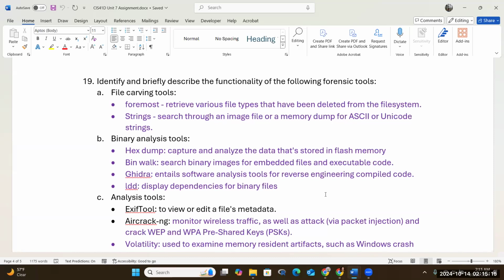And the second tool listed would be strings. This allows you to search the image file or the memory dump for ASCII or Unicode strings, like text. This is integrated in tools like Autopsy, where you can do keyword search or search with text, whether you're working with a DD image or an E01 image. It allows you to do a string search.